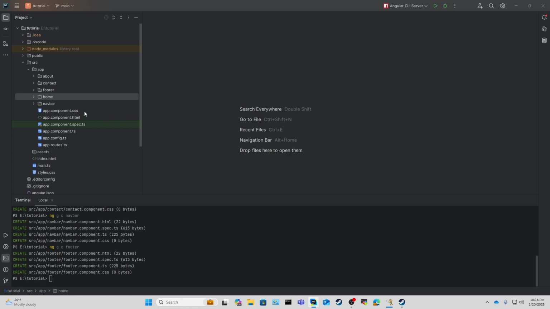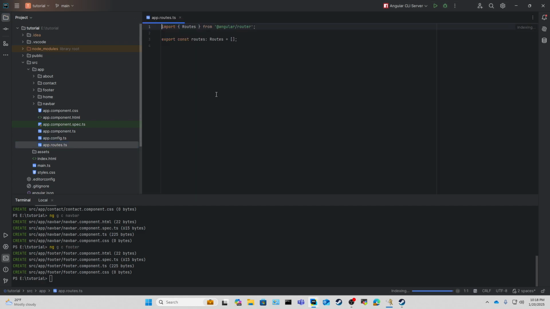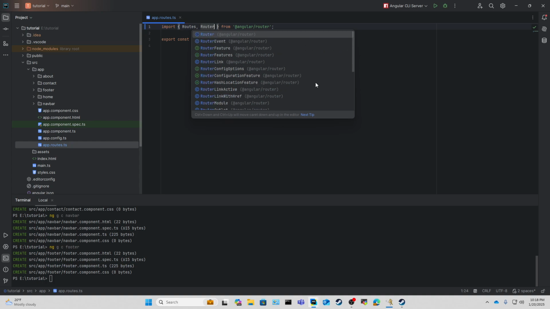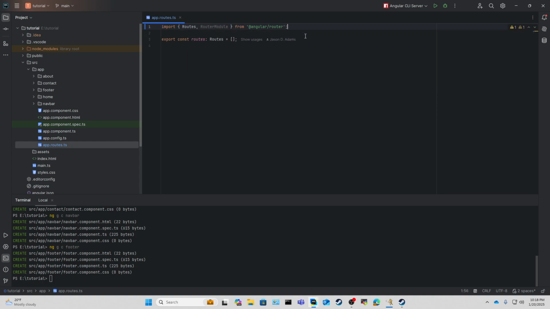Now, very important. First thing I like to do is create my routing. No routing, no links, not much of a website. So, you'll want routes. Go ahead and type in router module. Okay. Export class.